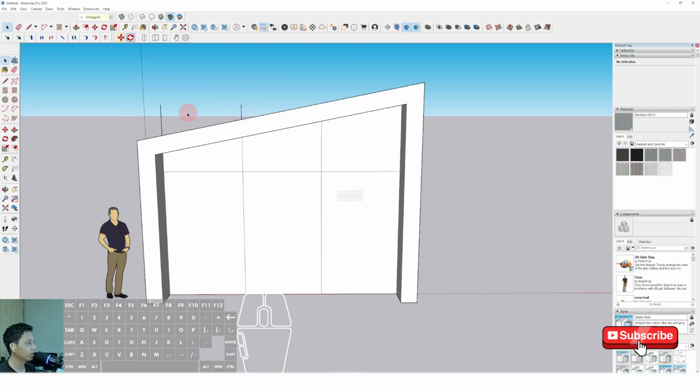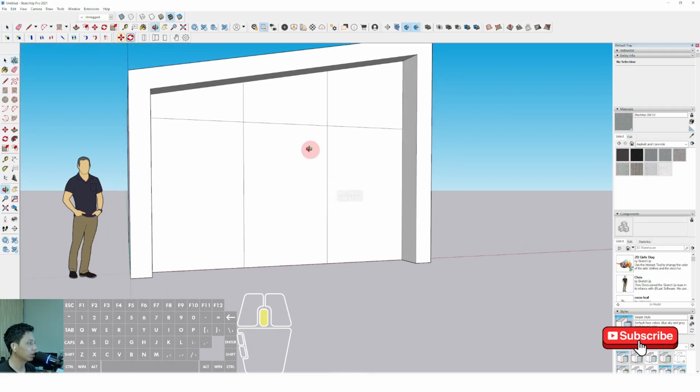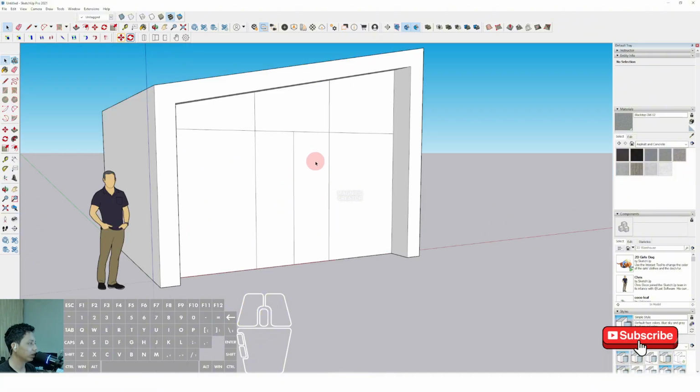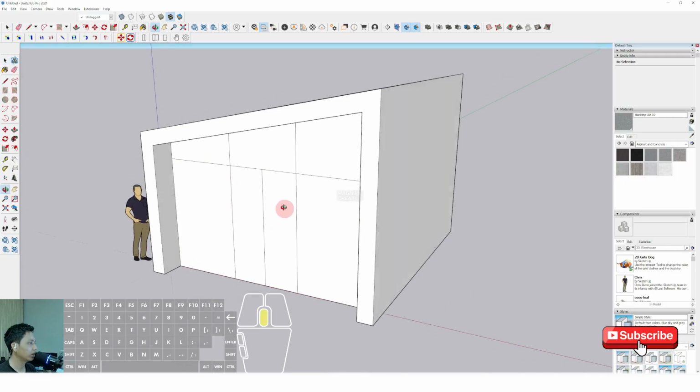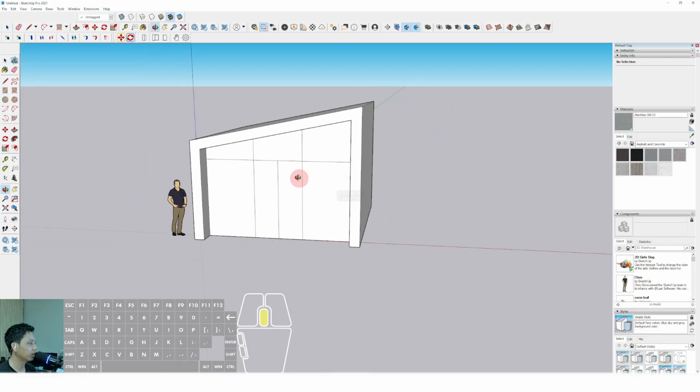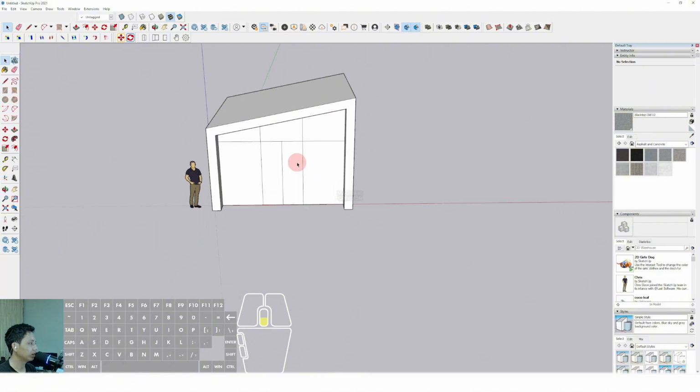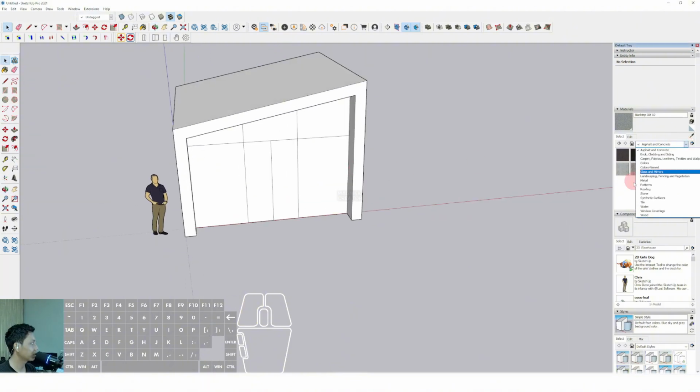Okay, then we can erase some unnecessary lines over there and we can draw the line in here. So this is the entrance and this is the glazing surface over there. And okay, and then we can make the materials. We can assign the materials, using the roof.